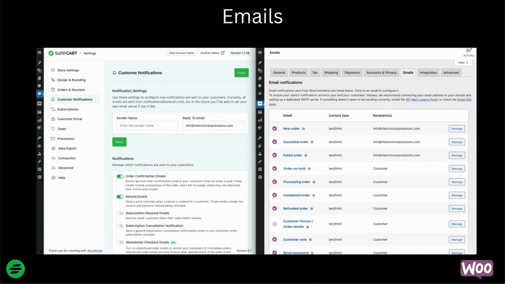And this is a snapshot of what the emails interface looks like. For SureCart, they call their emails customer notifications. You would add your sender name, your reply email, and then you would add notifications here. Then you would toggle on what kind of notifications you want. When it comes to WooCommerce, you would click this manage button here, and that way you'll be able to customize the content within the email or turn the email on or off. So it's just a little different, but there are a lot of similarities between the two platforms or plugins.